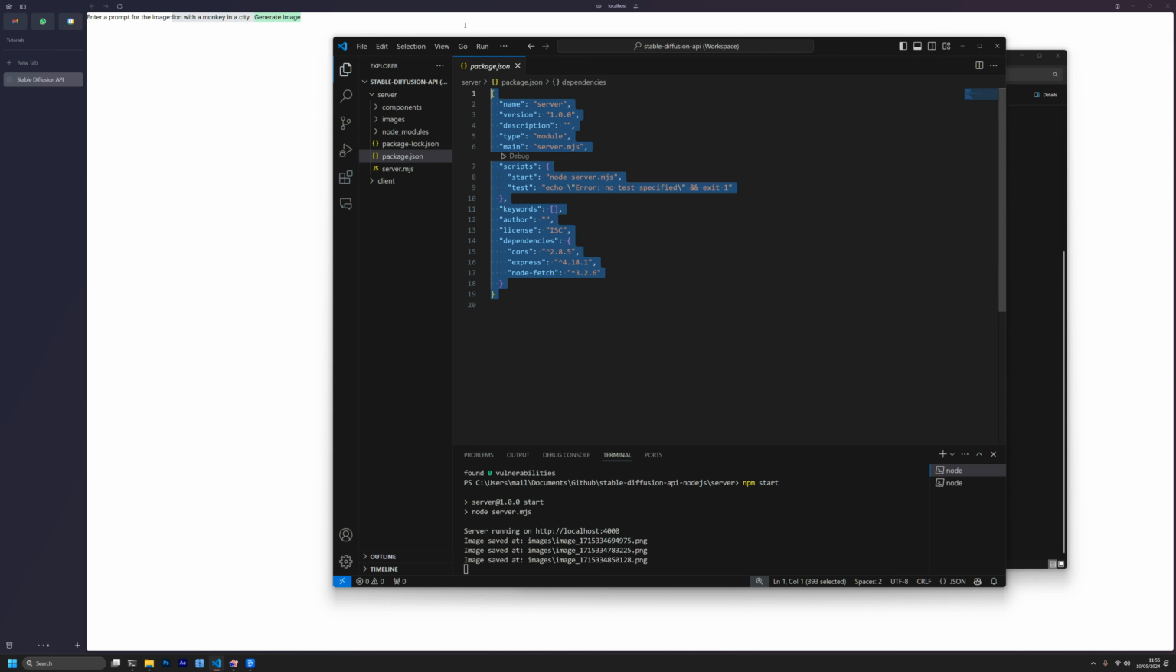Package.json is a file where you see all the information about the project. The project is called server, it's version 1, it could have a description. The most important file is the server.mjs file. You can start it by writing npm start. That's why it's here. And it has some dependencies. Dependencies are the things from the internet which it needs to download. That's what we did in the beginning, the npm install. So it installs those dependencies.